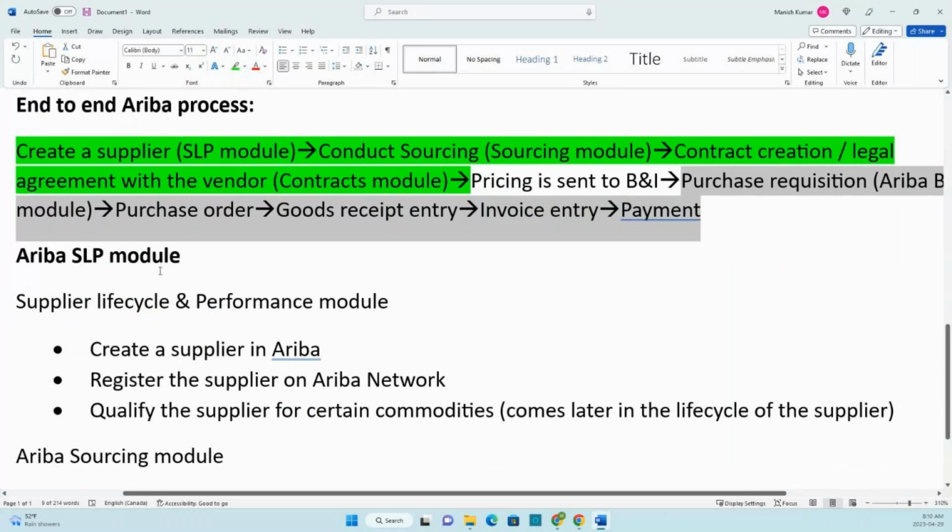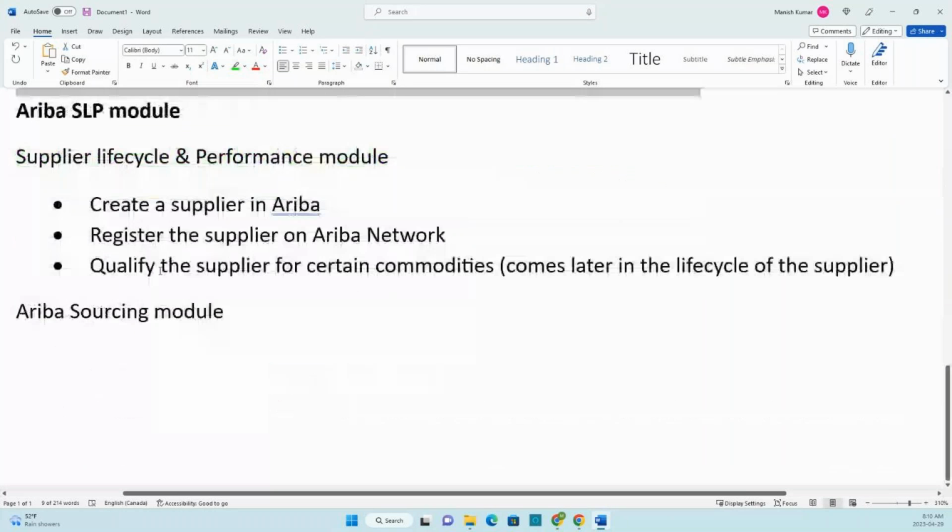Yes, Manish, one more query from my end. Hey, Jyoti, yeah. Qualifying the supplier, means is there any physical verification or just by seeing the documentation? Yeah, whatever it may be.